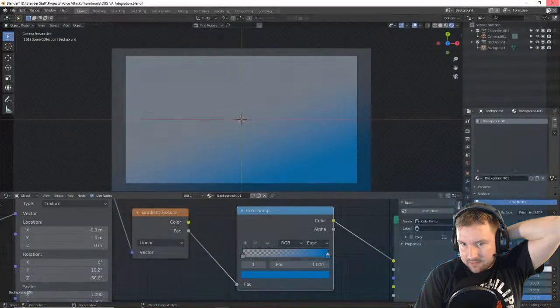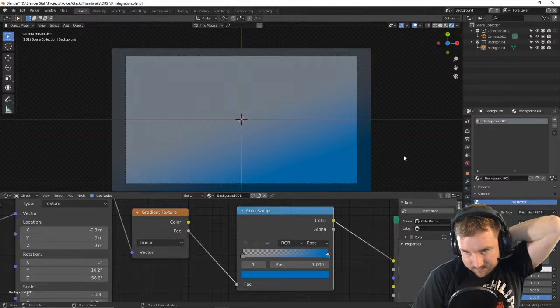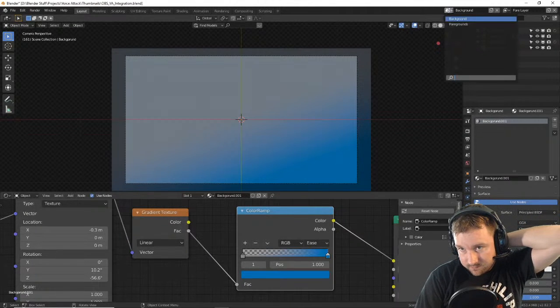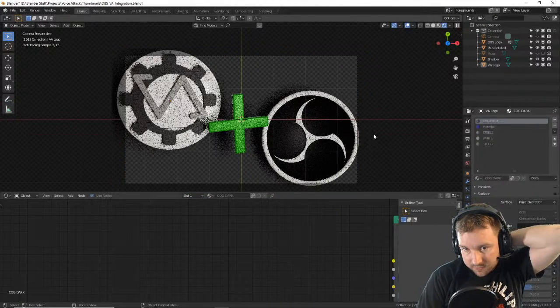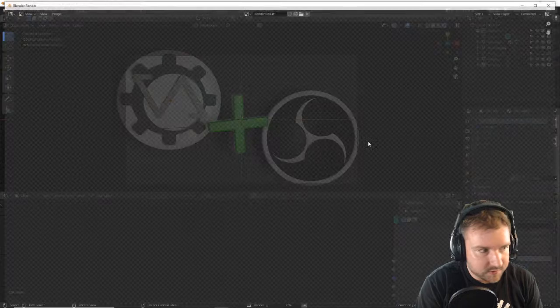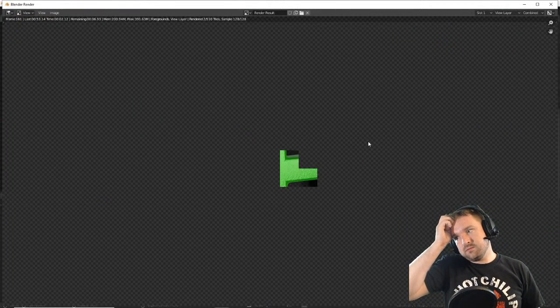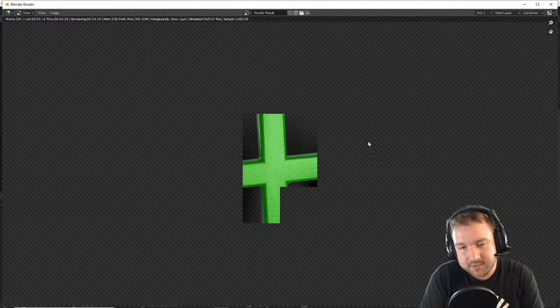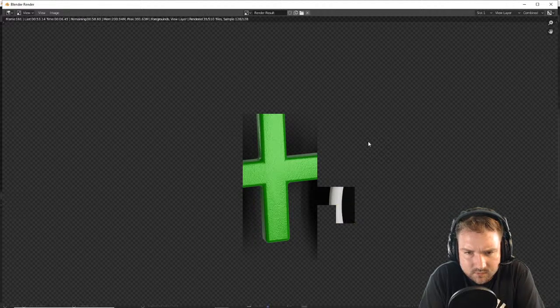Doesn't look good there, I'll tell you that much. But maybe in the final composite it'll look good. And we can always do some post effects to it too to make it look decent.